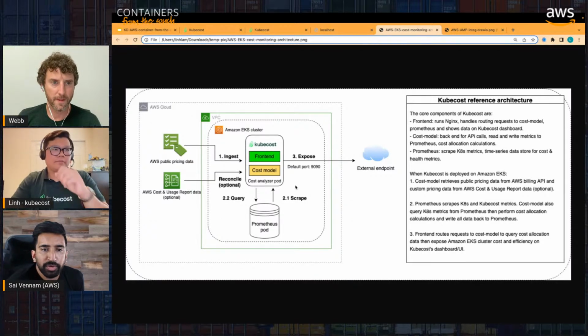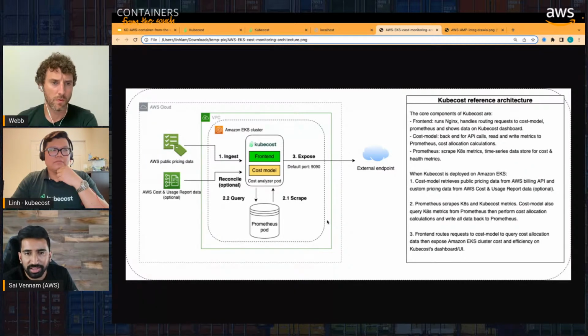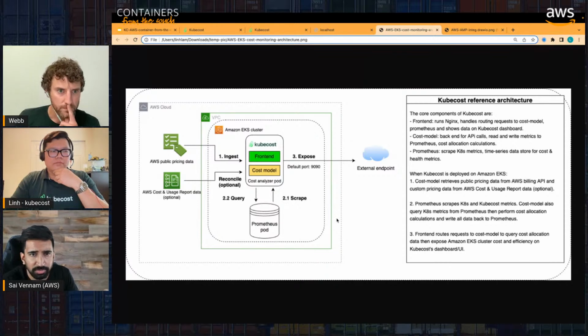So, quick question here, Lynn. When you're working with this EKS optimized bundle of Kubecost, is it just as easy to get started as if you were working with open source Kubecost? Is it easier? And I guess one specific question is, for things like Prometheus, are you responsible for deploying and managing that yourself, or does that come as part of this bundle?